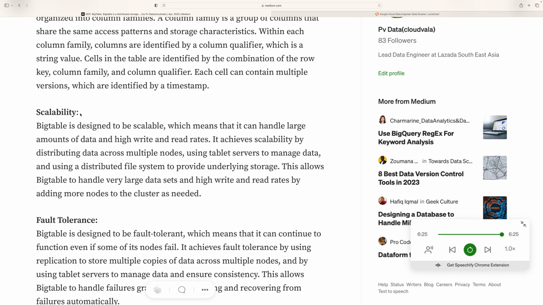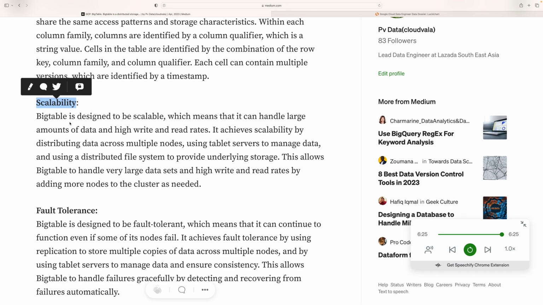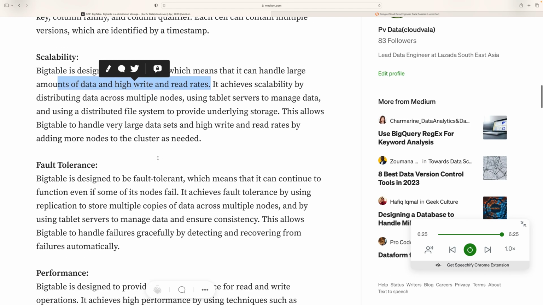Now a very important part is scalability. It's very important in terms of big data. Bigtable is designed to be scalable. I mean, big data, and Bigtable is part of that to store the data. Being scalable means it can handle large amounts of data and high write and read rates. This is very important. It achieves scalability by distributing data across multiple nodes, using table servers to manage data, and using the distributed file system to provide underlying storage. This allows Bigtable to handle very large data sets and high write-read rates by adding more nodes to the cluster.